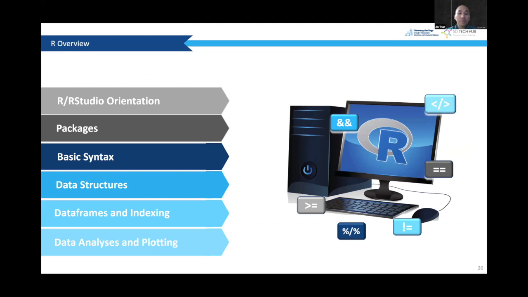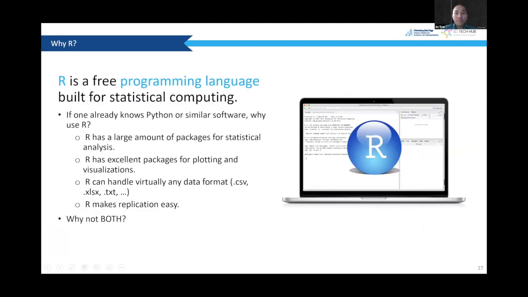If we can go to the next slide, please. All right, so R is a free programming language for statistical computing. The question I often see getting asked is if I already know Python or similar software, why would I want to use R as well? There are a couple of reasons on why one would want to learn R in addition to Python. One of them being that R has a large amount of packages for statistical analysis, for plotting and visualizations. R can handle virtually any data format such as CSV, XLSX, or text files.